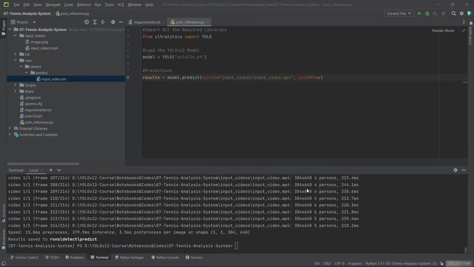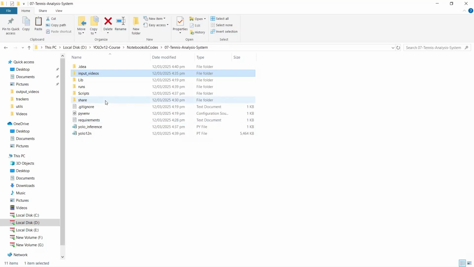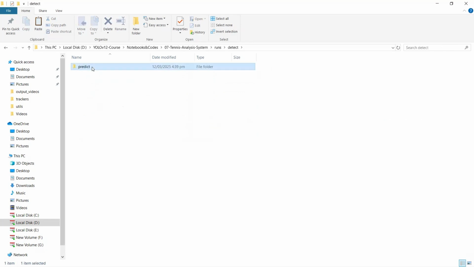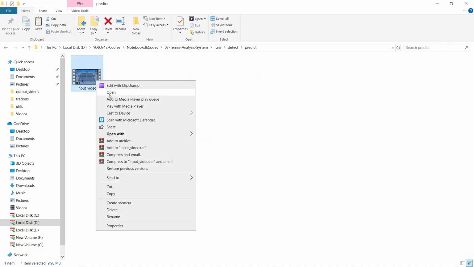The processing on the input video is completed, and here you can see we have the output video in runs detect predict. Let me just show you the output video. Over here, if you go to runs detect predict, you can see we have our output video. Let me show you the output video first.